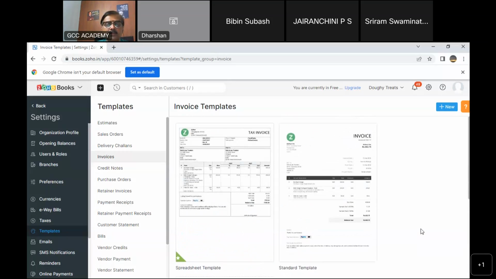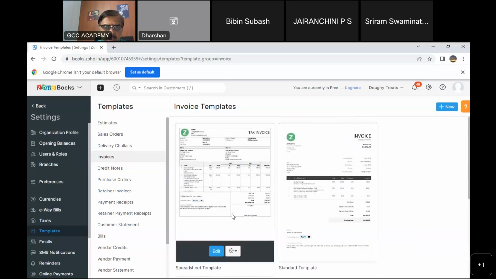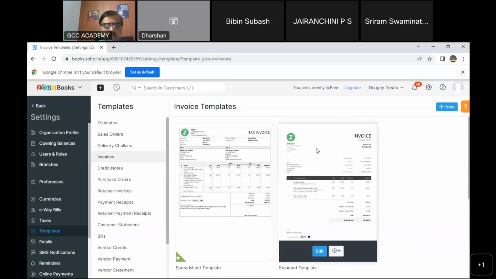So for example, for Zoho Books, whatever I'm using, this template, tax invoice. Both are going to give the same data only. Only the format is different. That's all. Don't worry. You can choose whichever you like. Okay, clear?